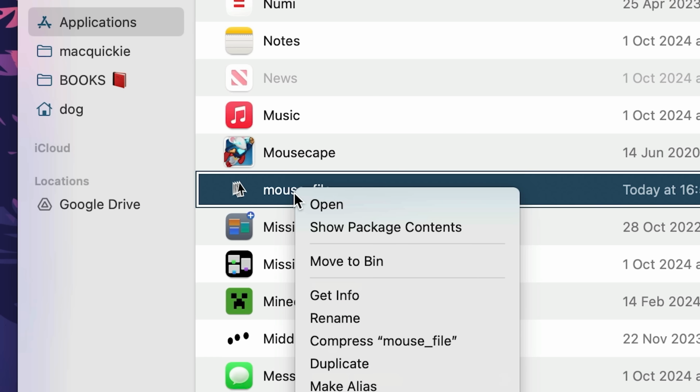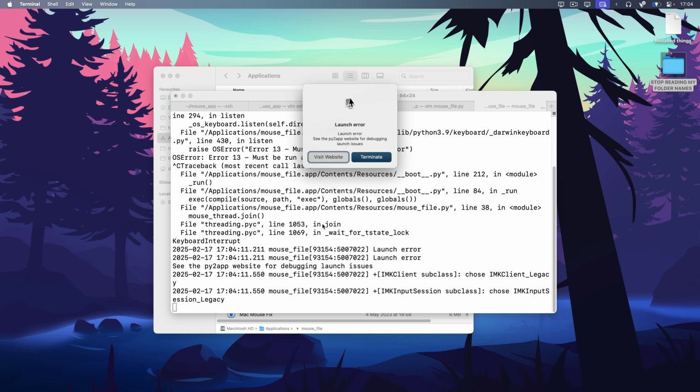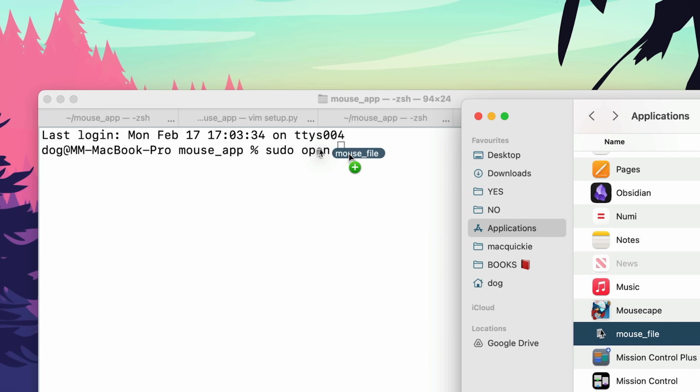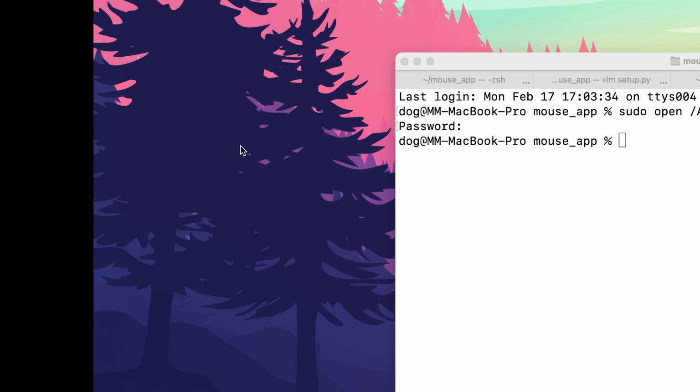Wait, how do you open a file as administrator on macOS? I'm not sure how to do it without using the terminal. Sudo open and then drag in the app right here. Enter in my password. Wait, is it open? It doesn't say not responding. What if I do F1? No, nothing is happening. Oh, not responding.